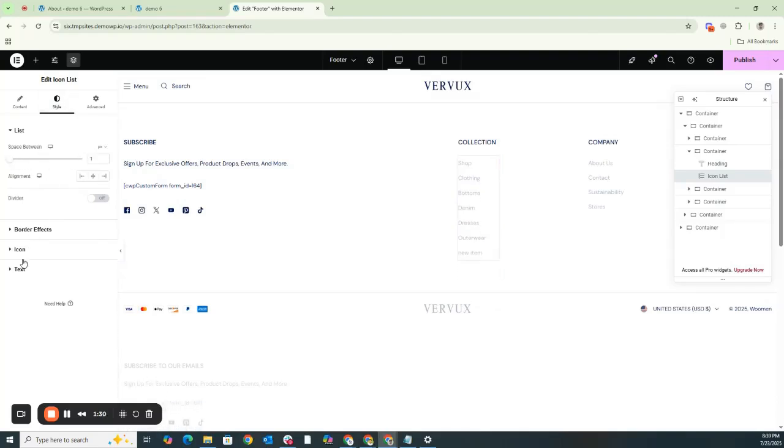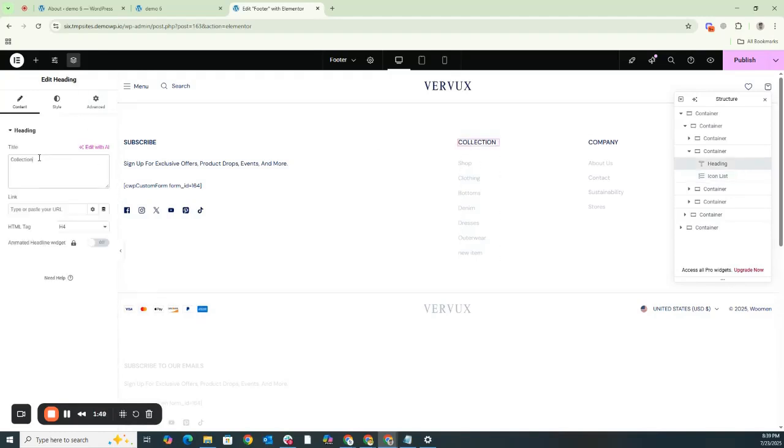Similarly, in the style section, you have settings for the text size, its shadow, and different properties like how it should behave on hover, what kind of transition it should have, and border effects for icons. So all these settings are available to you in Elementor. If you want to change the tag of the collection or just change its name, you can write anything you want here. Let's say you want to write quality, then you would type quality. Your text will be changed.